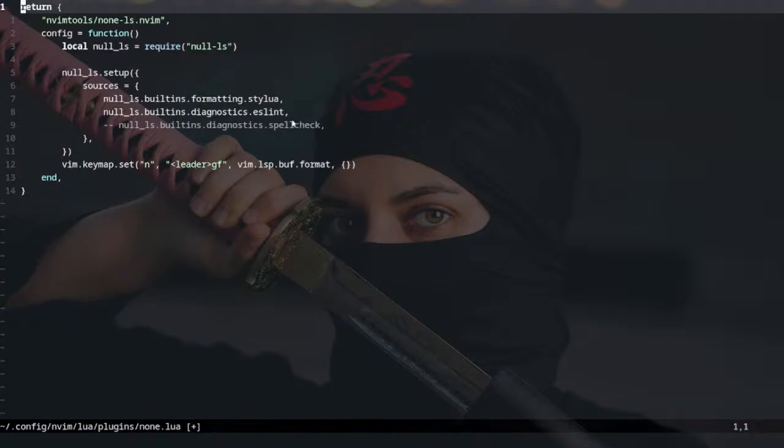Now we're gonna beautify this a little bit. So we have a color scheme. I think it's working okay. We got tree sitter, we got tree. We have pretty much everything that we need.